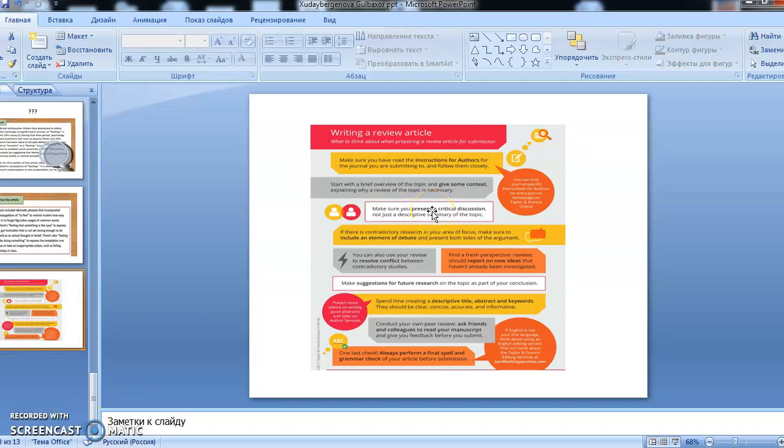You can see this presentation on Moodle, and you can get some information about writing the article review, and you are free to write some questions in the chat part of the module.